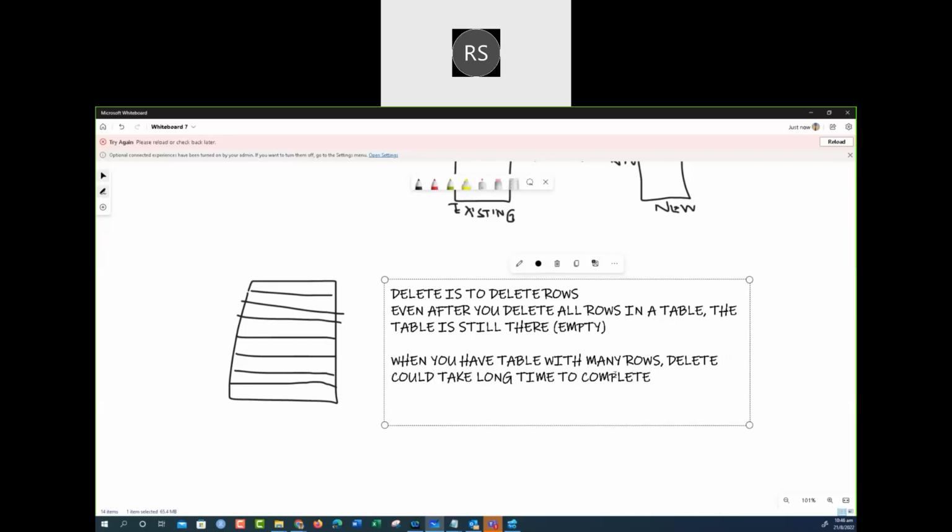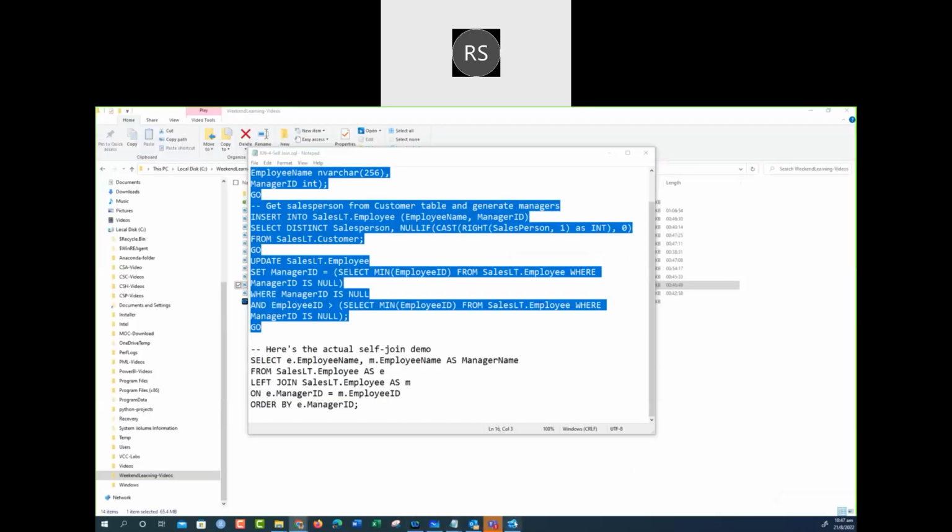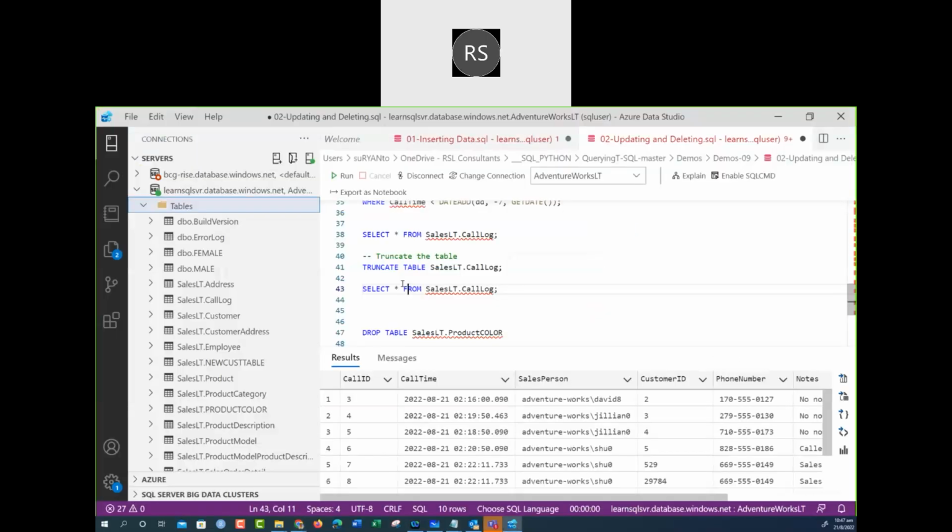So the alternative is truncate. Truncate is a command that erases the content of the table. All the rows will be deleted, but without logging. Without logging meaning it will complete faster. Okay, the command is truncate here.